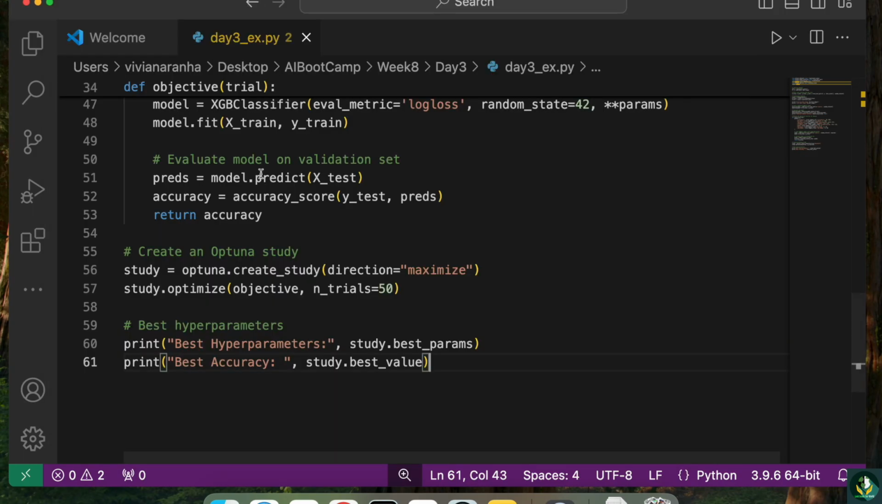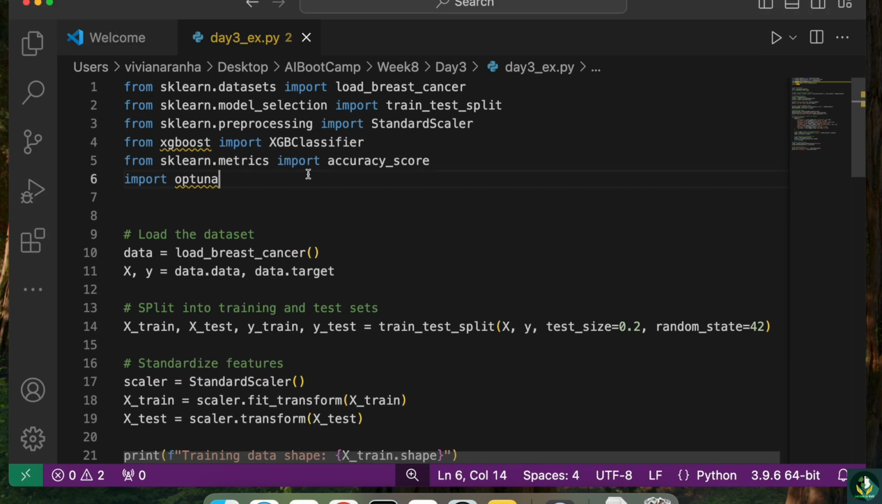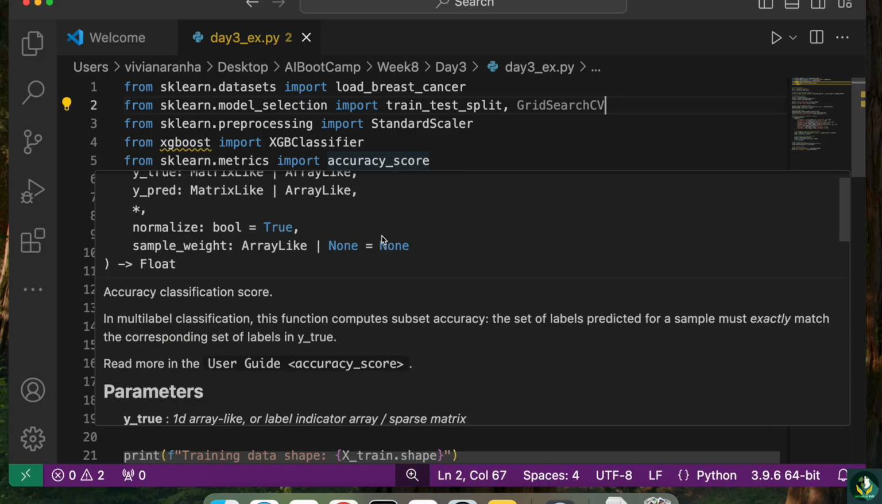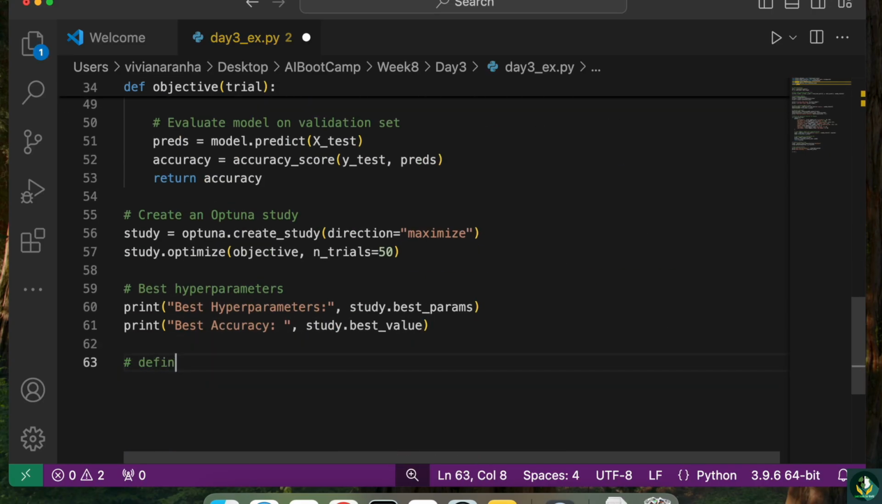So I'm going to clear it out, and I am going to go ahead and from model selection, I am going to get GridSearchCV to compare it with the grid search. So let's do the grid search first. I'm going to go ahead and define the parameter grid.